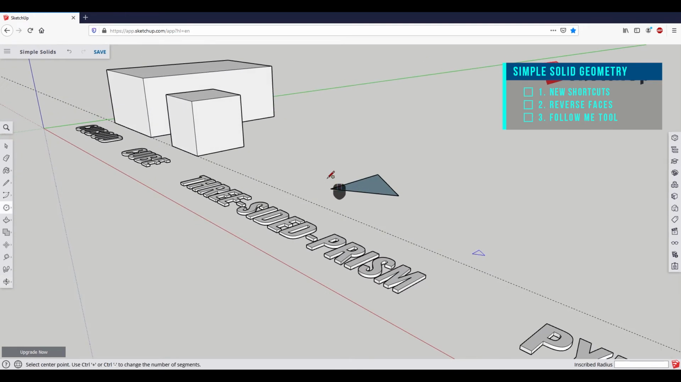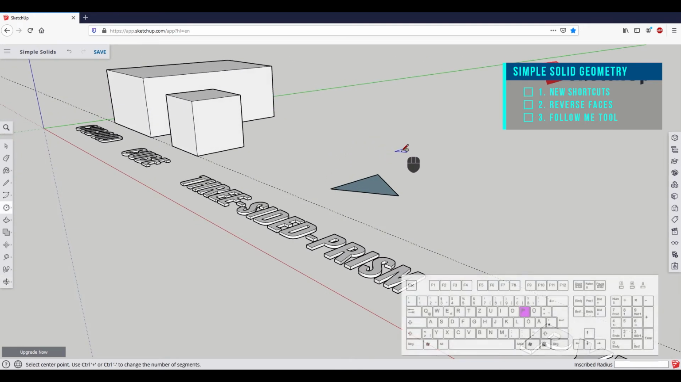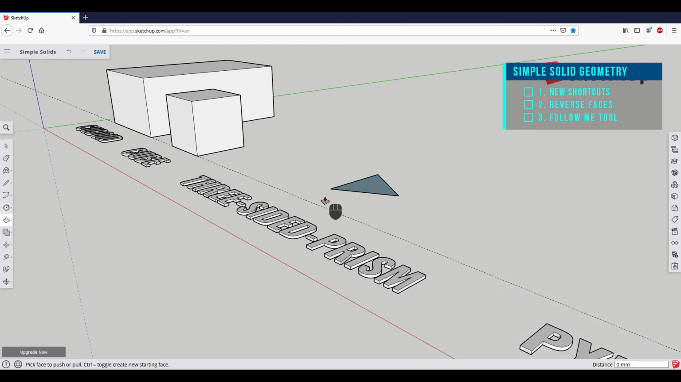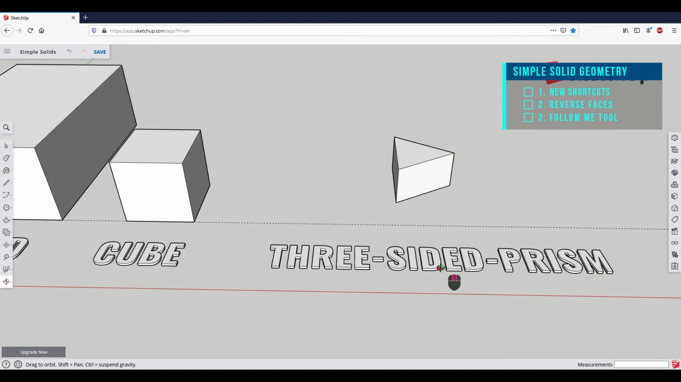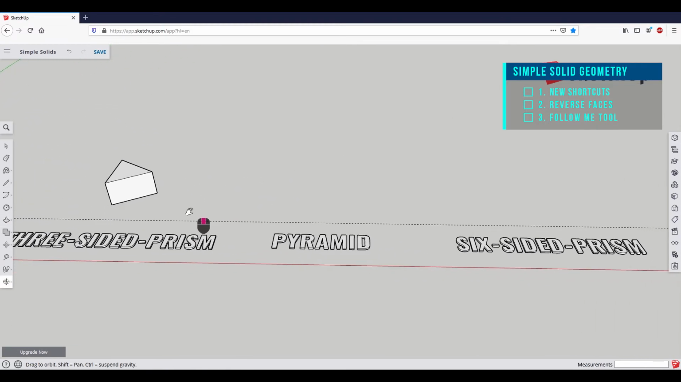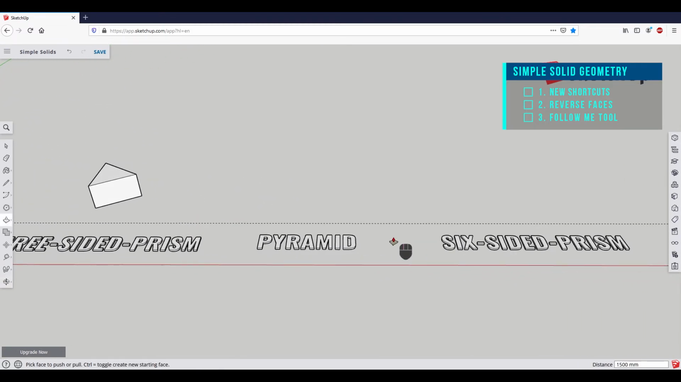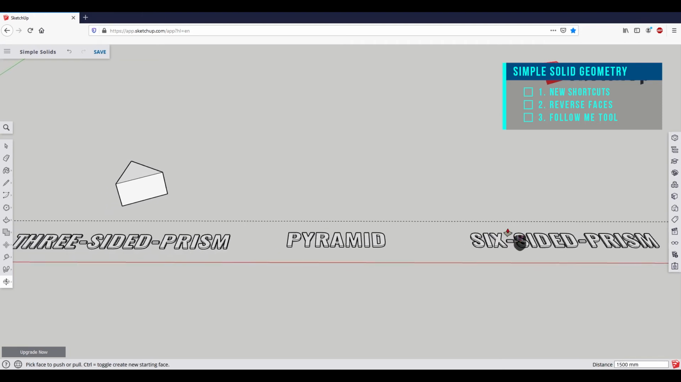So to extrude the basic shape, we repeat the same steps like before. Switch to the push-pull tool by pressing the P key and click on the surface to extrude. Then we set the height by moving our mouse or by entering a dimension, for example 1500, and confirm with Enter. Moving on to the pyramid, there are several possibilities to model it. Let's have a look on the simple method first.